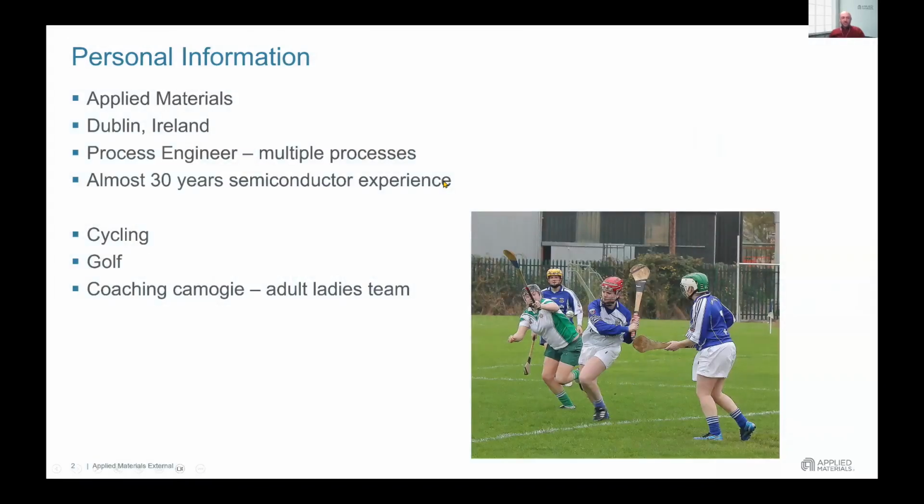So a little bit of information about myself. As I said, I work for Applied Materials in Dublin. I'm a process engineer that covers multiple processes, and I have almost 30 years of semiconductor experience. For hobbies, I do cycling, I play golf, and I also coach camogie. It's a sport in Ireland, and it's an adult ladies team. Camogie, and in the men's it's called hurling. If you have ever been to Ireland and you've heard about the wild game where we play with sticks, this is it, and that's what I coach.